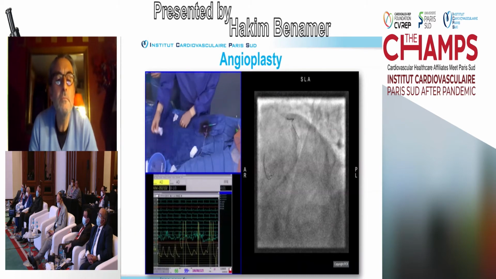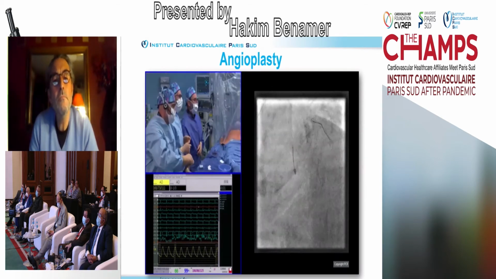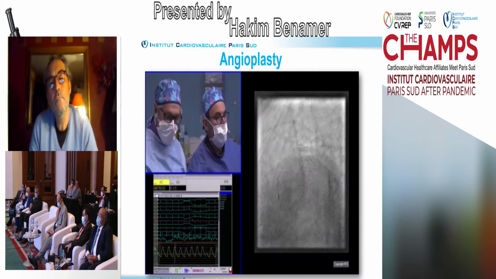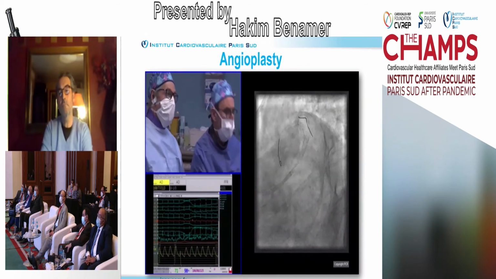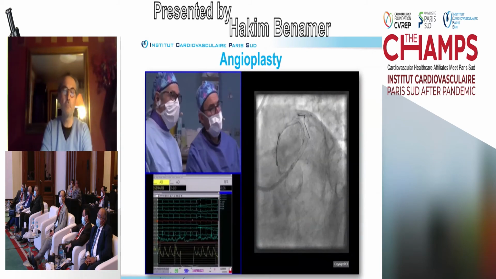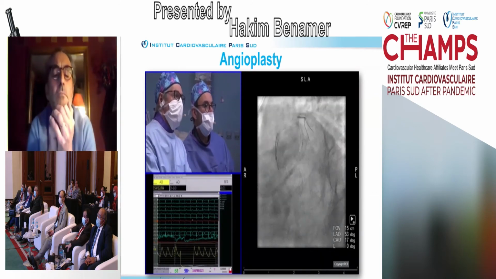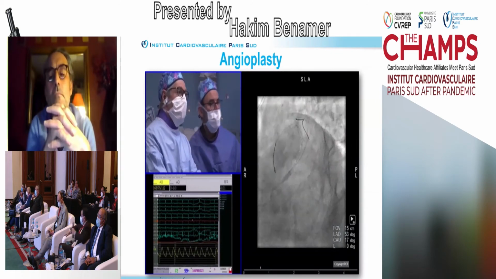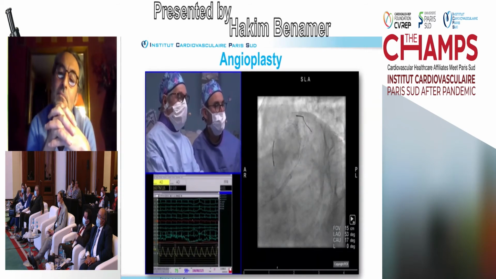That's very, very instructive. Let's go back to the cath lab now. Hakim, what steps have you taken while we've been listening to Javier? So we did the proximal optimization technique with the 5-0 balloon in the left main. And now we control. The result seems to be good in terms of stent positioning and proximal optimization of the stent. And also the result on the diagonal branch looks nice.